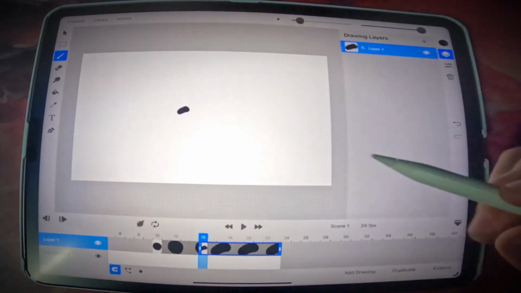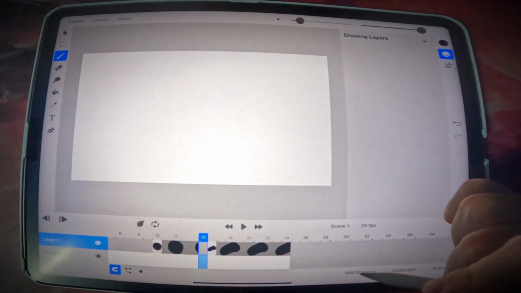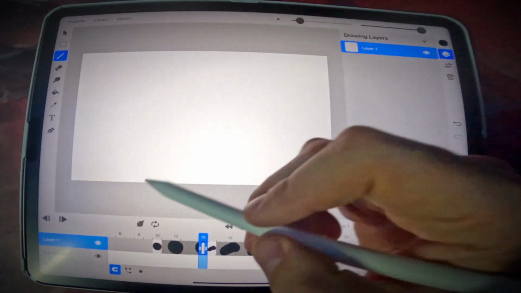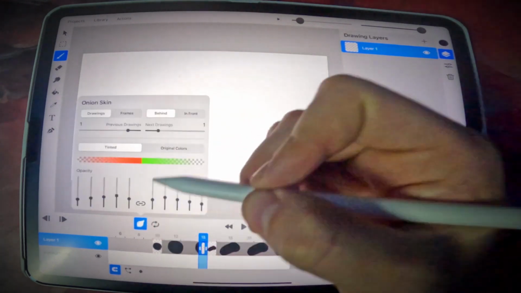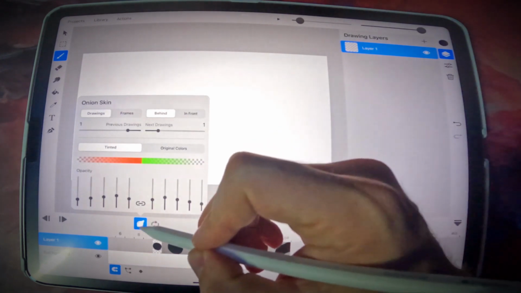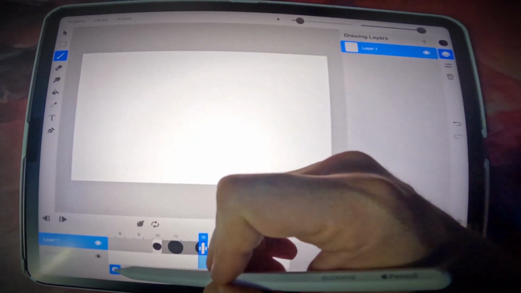I want to insert a drawing on this frame. I move that drawing one over to get it out of the way. And then now I'm just going to hit add drawing. We can turn on onion skinning. We can also configure the settings for our onion skinning by holding it down. This magnet icon is snapping for our timeline.